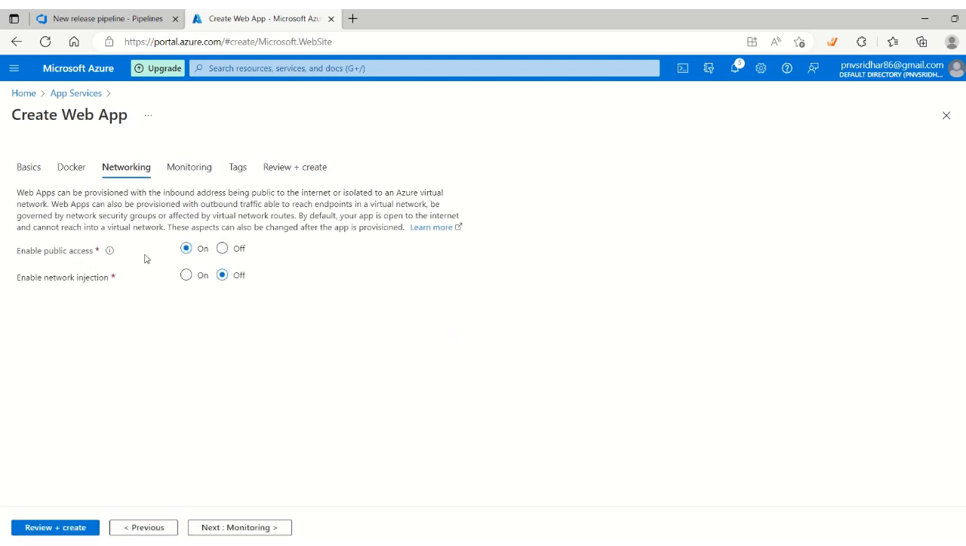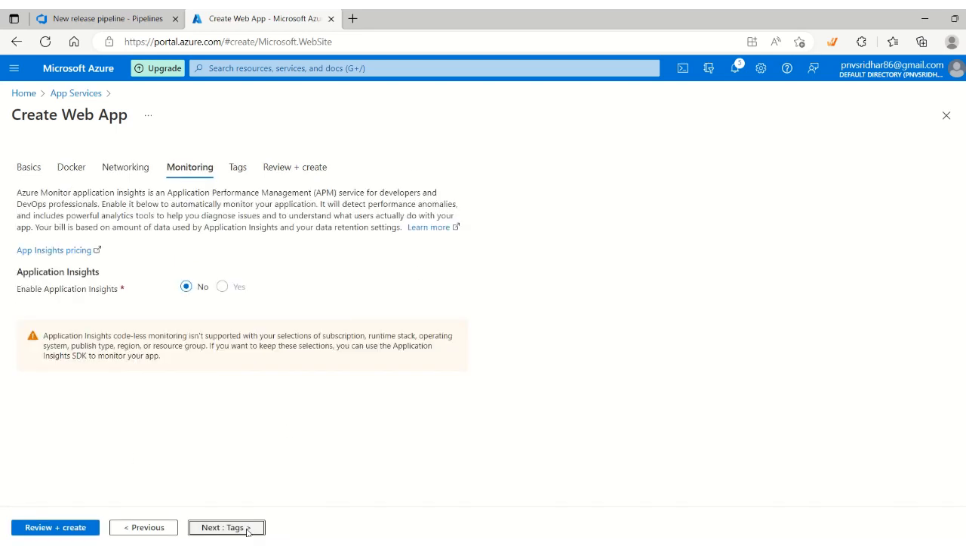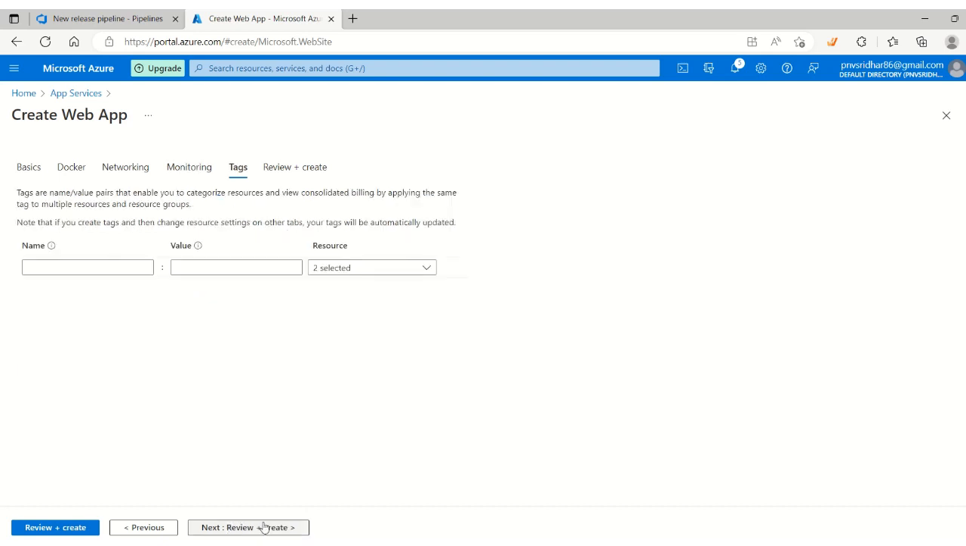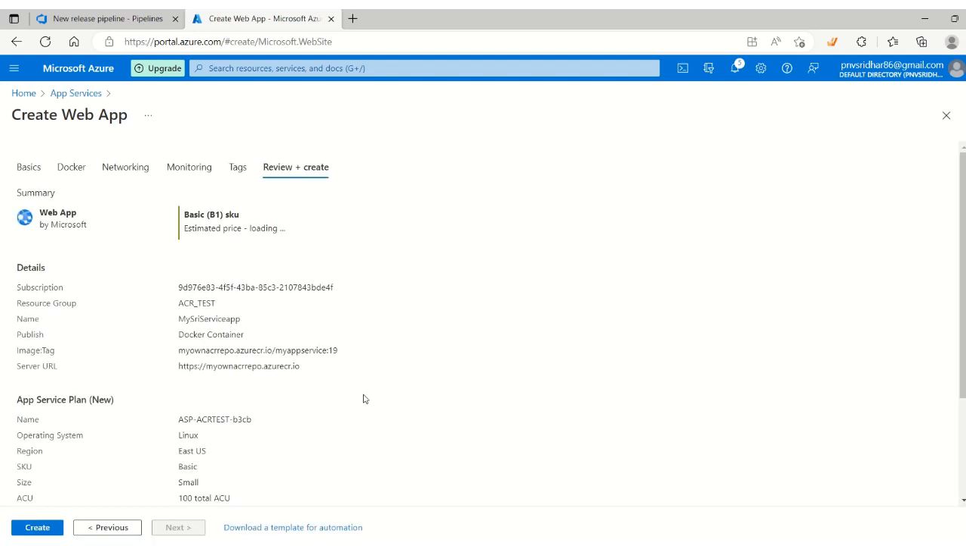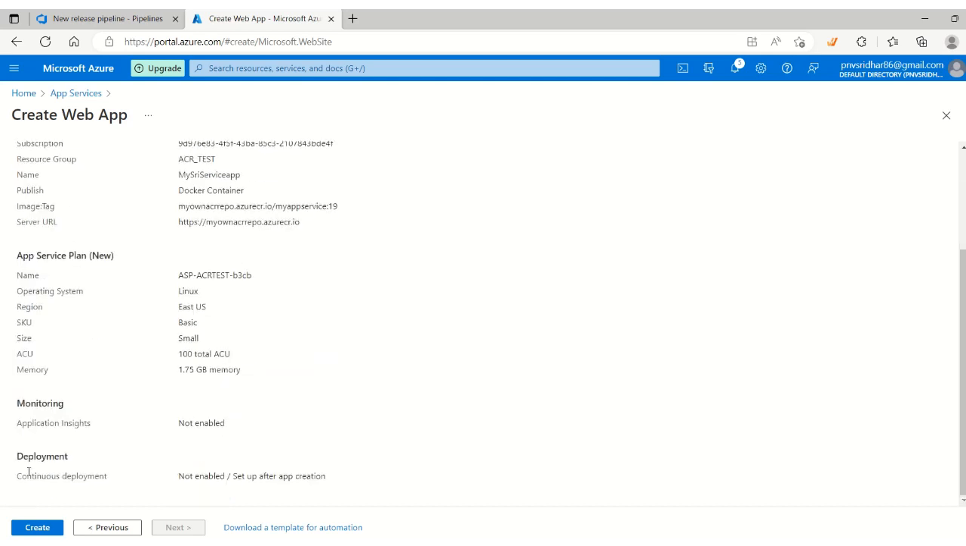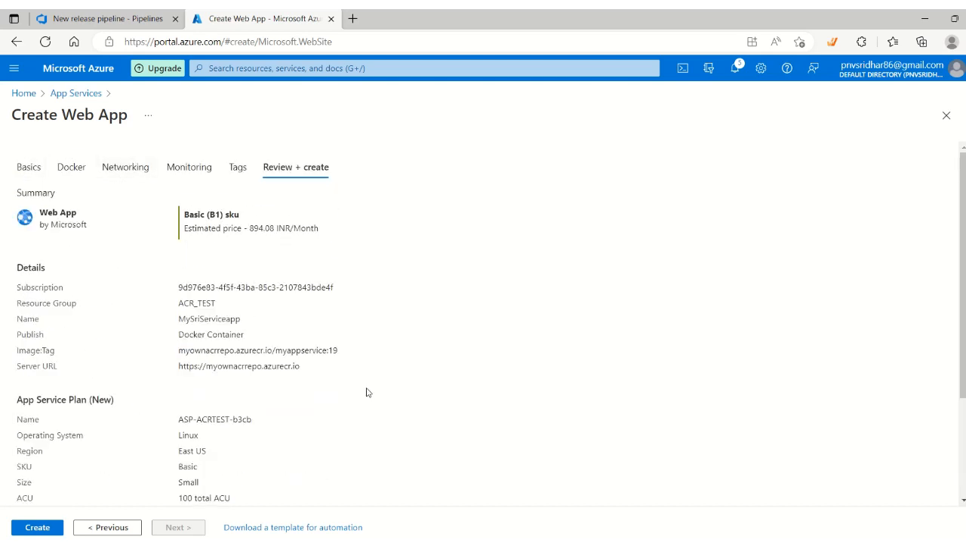I have a lot of images, so my image is my app service and whatever the latest tag available. I just need to enable public access because I want to launch the website. Just hit next. Oh, it's a big organization, we need to keep tags and all. We can skip. Some estimation came, and then finally it's available to create. Let's create.